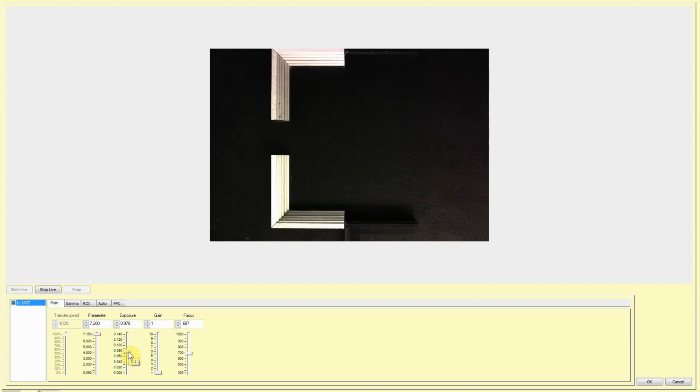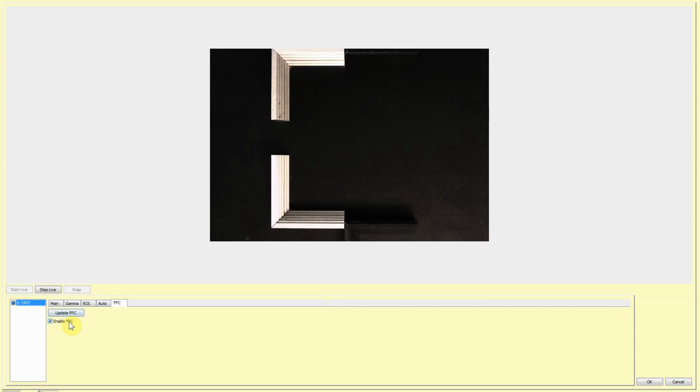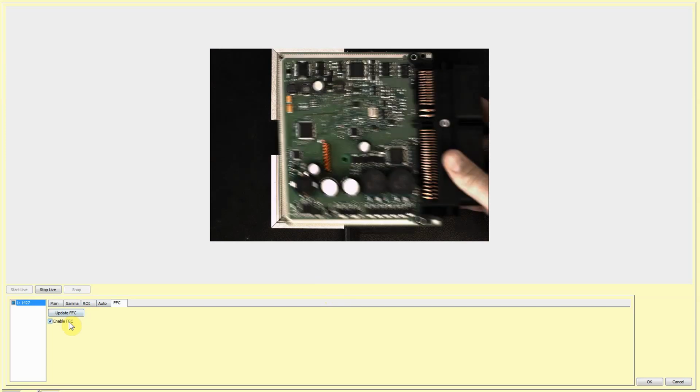To calibrate the system, we first put in a gray calibration plate under the camera. Go to the FCC tab in the interface and hit the update button, which will recalibrate to that calibration plate. We now see that the image is much more stable, so we can enable the flat field correction and replace our board under the camera.